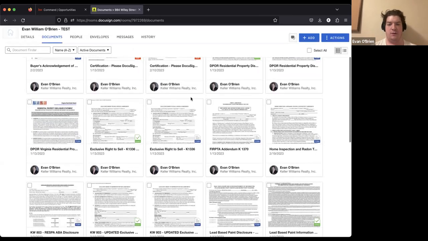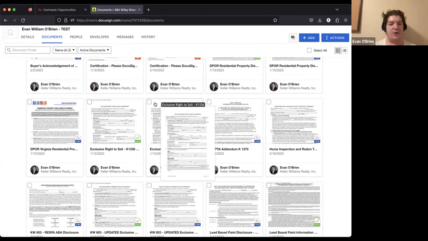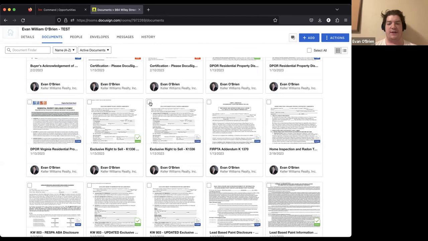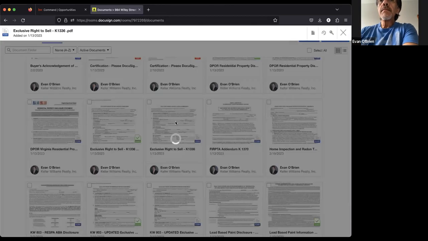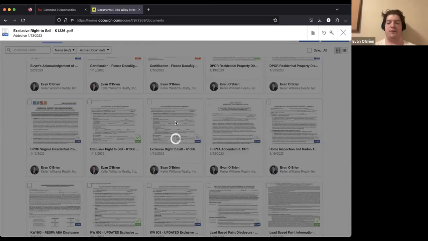So typically in Virginia, we need to send out the exclusive right to sell first and foremost. So I'm going to go ahead and select this little checkbox up in the top left corner to actually select the document. If you click in the middle of the document, it's going to load a preview version of the document for you to go through and read.